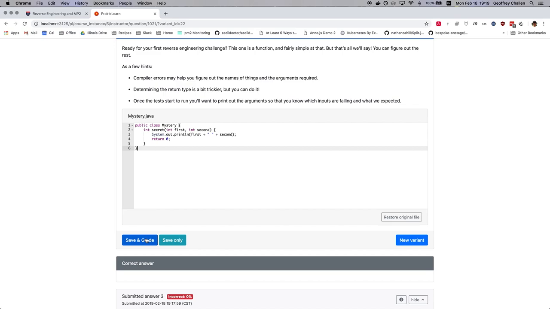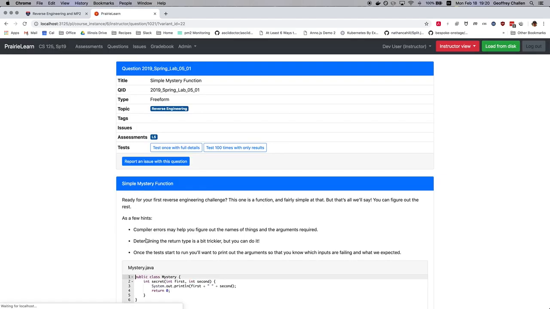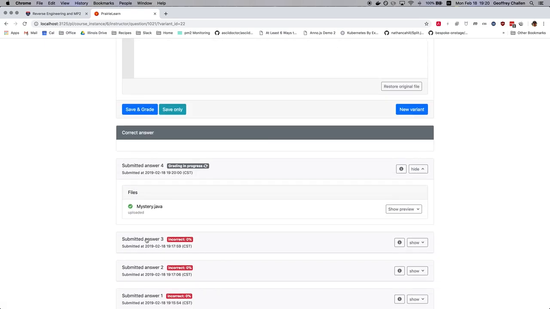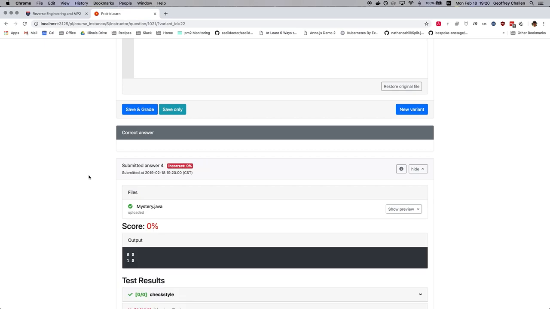Now, I'm not changing the return yet. I just want to know what arguments the test suite is passing to my function so that I can figure out how to adjust the output appropriately. Okay, so when this finishes grading, I'm going to start to see some output from the test suite that it produces as it runs.